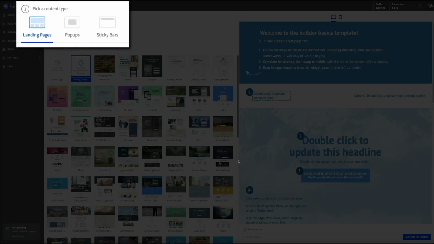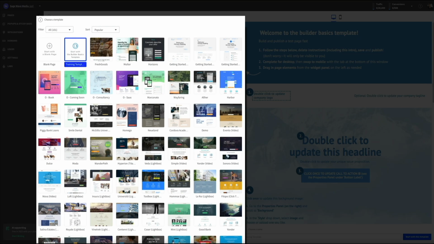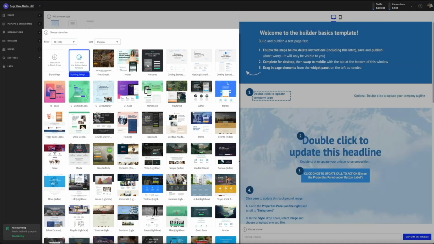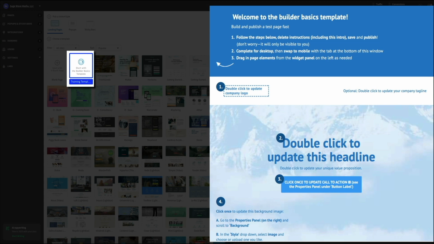First, you'll pick a content type, and you have 3 to choose from: landing pages, pop-ups, and sticky bars. And we're creating a landing page in this tutorial, so I'll leave that selected. Next, you'll choose a template. And this is the bread and butter of Unbounce because they come with a ton of professionally ready-made landing pages that are designed beautifully right out of the box. Now, they start you off with their Builder Basics template selected. This is yet another great tool that Unbounce offers to help you get acclimated with using the classic builder.